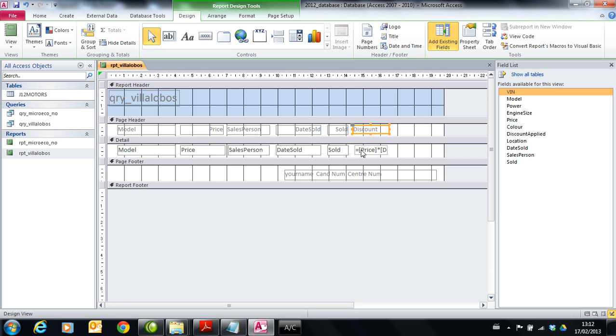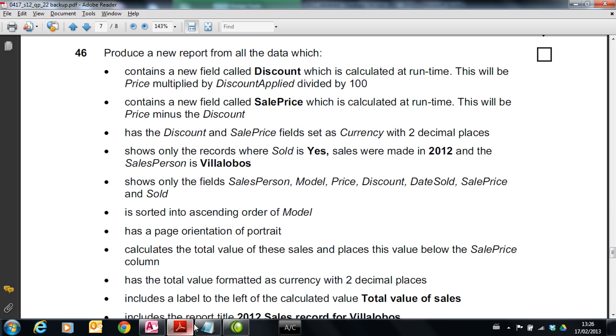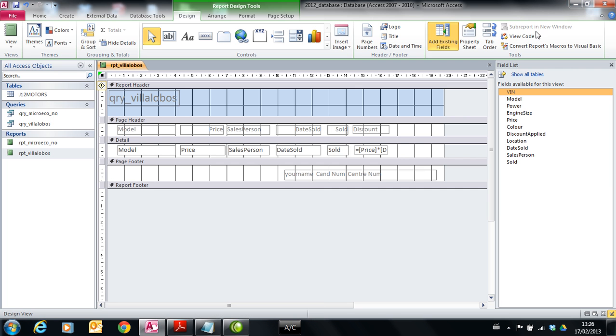And then there's another calculated query, they love these calculated queries. Okay, now we need to do the second calculated field, which is sale price. Don't forget these don't exist in the table and they don't exist in the query, although you could make them in the query if you wanted to, if you knew how to do that. So we could create them on the report at runtime. So let's do it. Sale price calculated at runtime. This will be price minus the discount.